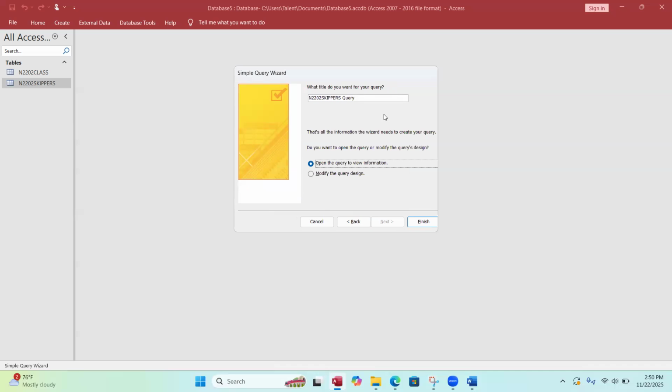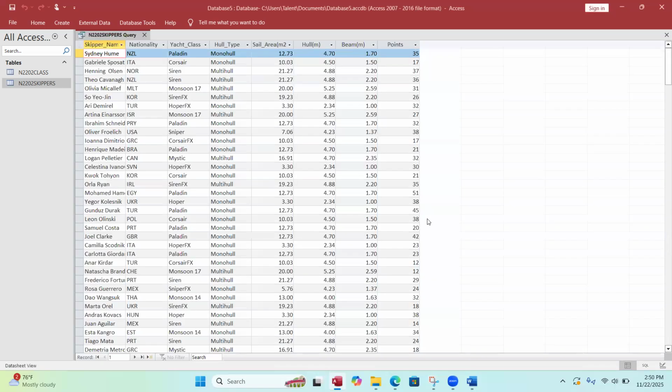Title of the query, usually we can leave it like that. It doesn't matter. We don't need to really change the name and you say finish. So this is the query we have created. So this query is the one that we use to create our report. But you can see that this query is actually 419 records. From this current query, we have 419 records.